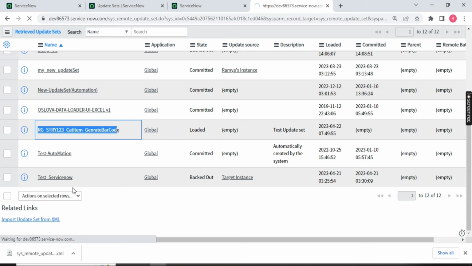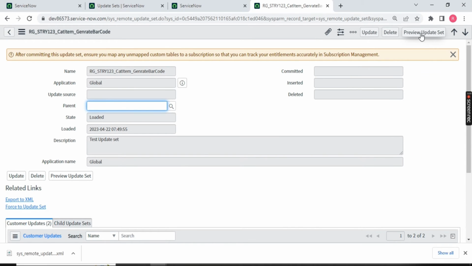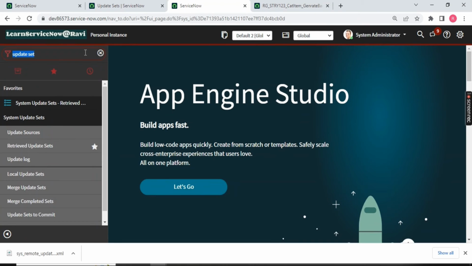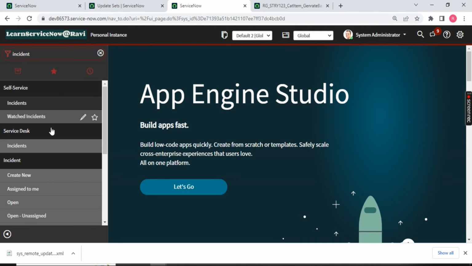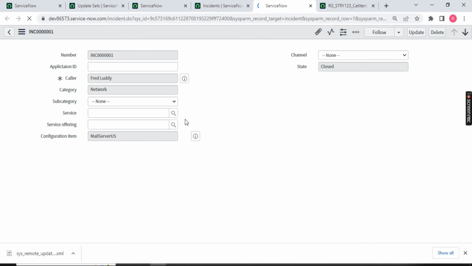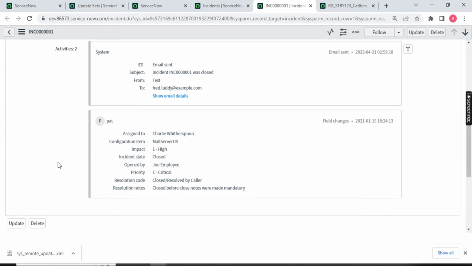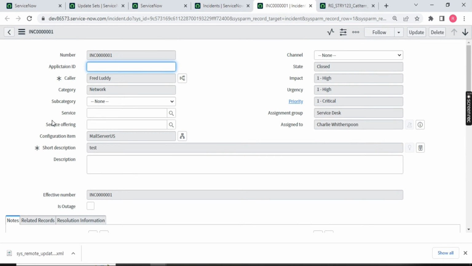Click on it. You will get on the top right preview update set over here also. You have to click on this option to check for any errors, if existing. So before doing that, let's go to the incident table and click on any record. So here we don't have business resolve time, I guess. Correct? We don't have business resolve time.